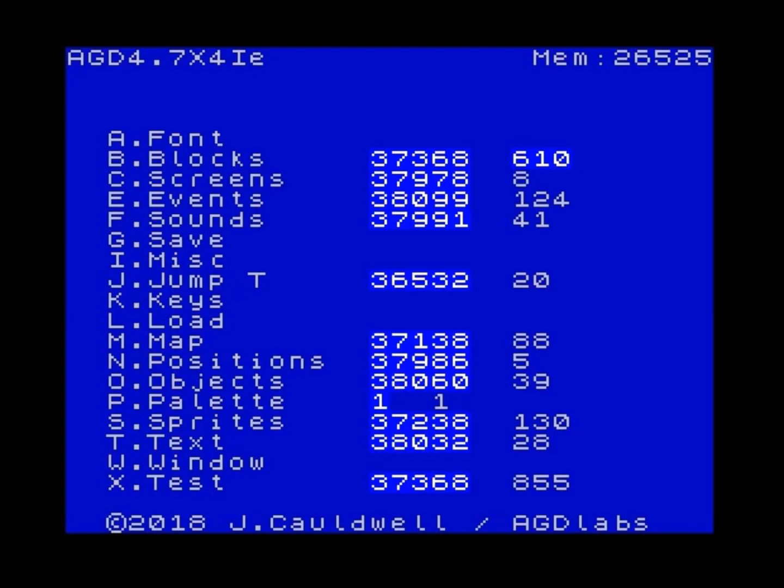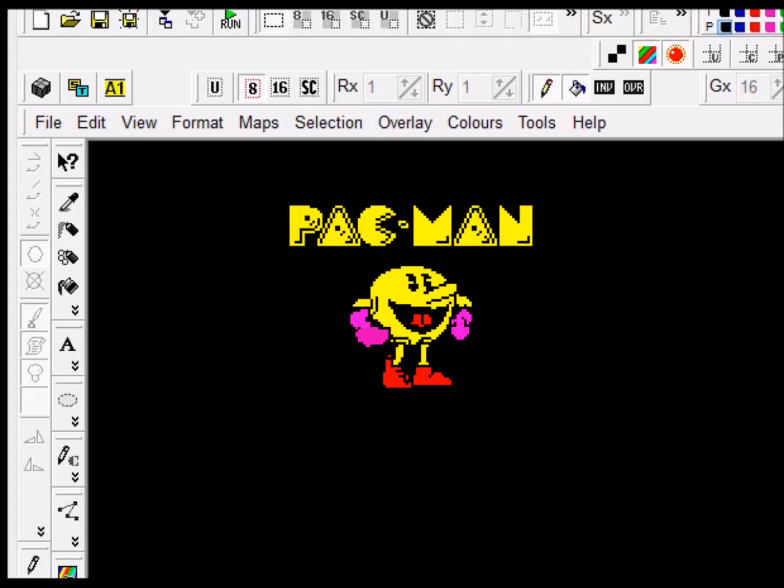So okay, let's move on and take a look at how we do it. Obviously we start by going over to ZX Paintbrush, and we'll then look at how we export it. It's really quite straightforward. So here is ZX Paintbrush, and as you can see, here are the two graphics that I want to export first of all.